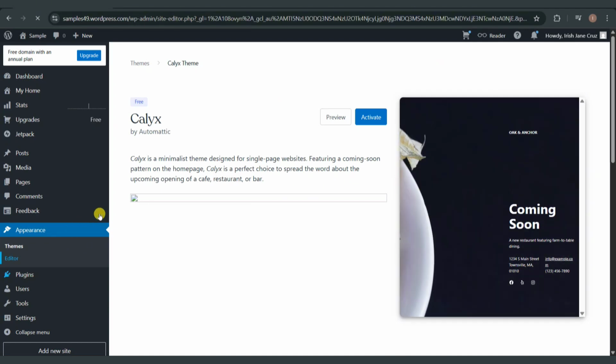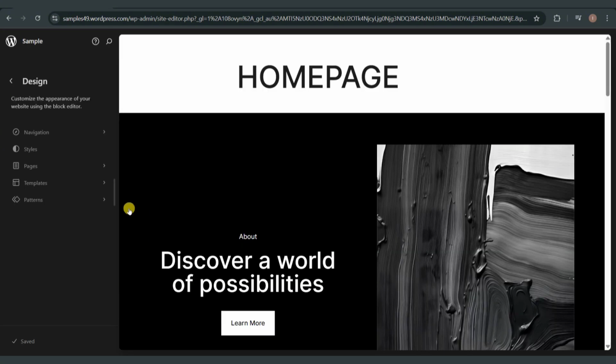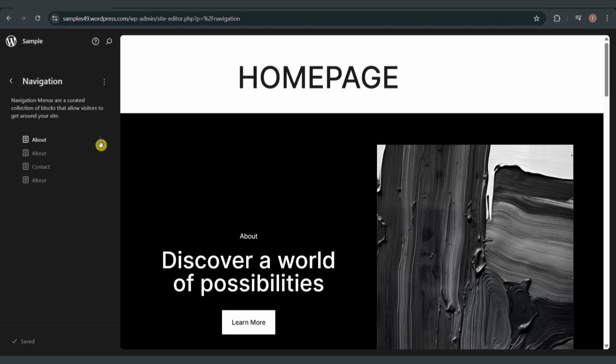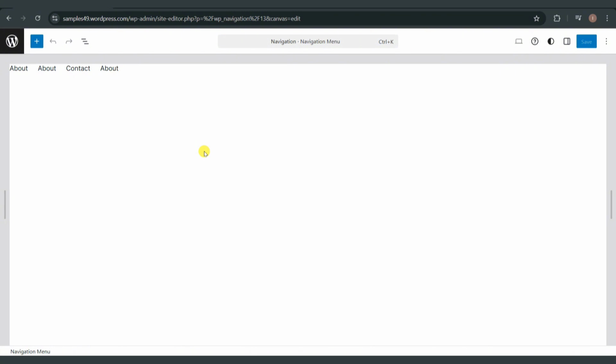Editor. So click on Editor from here, and then on the Editor's page, go ahead and click on Navigation at the left side of your screen. And then click on the three dots at the right side of Navigation, and then click on Edit. Now once you're in here, you can go ahead and add or remove items from the menu.